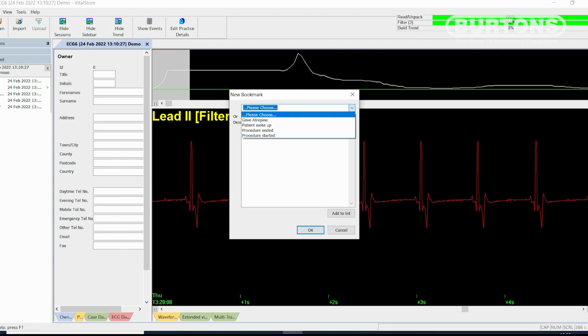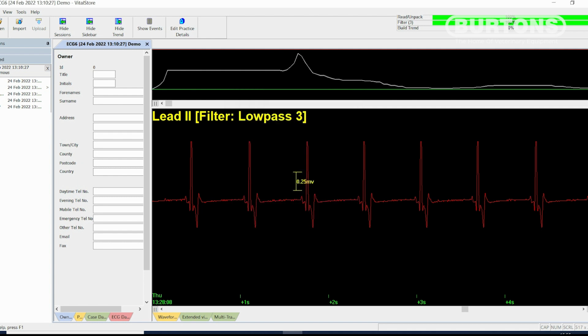There are a number of things you can put into here for your drop-down list. So we've got patient workup, gave atropine. Let's add another one. Let's just say move to X-ray. Move to X-ray, and I'm going to add that to the list. Okay, so now next time I come in, there's a move to X-ray option. Move to X-ray, I'm going to click on OK, and now that bookmark has been put in to the ECG.